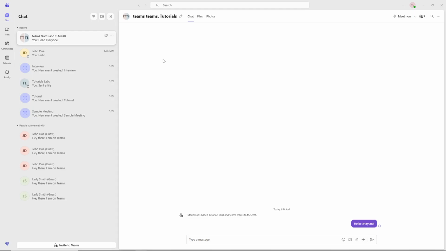Now that you're viewing your chat list, take a moment to scroll through and locate the specific chat you want to delete. It could be an old project conversation, a one-on-one chat that's no longer relevant, or simply a conversation you want to clear from your list.